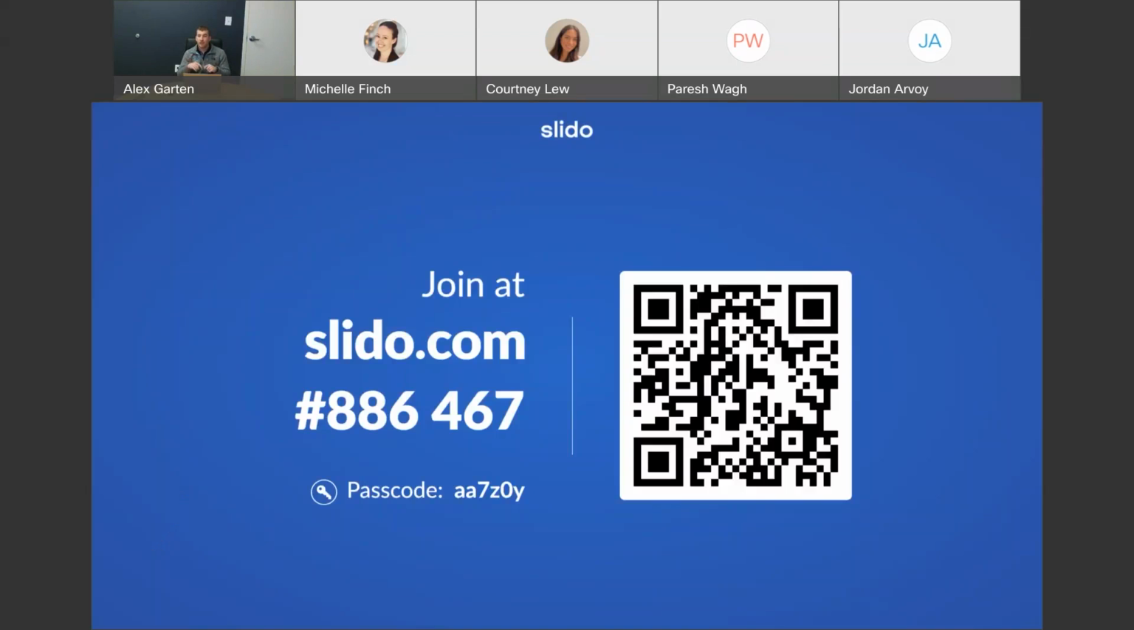So if you're looking at your screen now, if you're on your computer, you can actually go to slido.com. And at slido.com, you'll enter 886467. And the passcode is lowercase. You can see it right down there. Go ahead and enter that in. I'll just give everybody a few minutes to go ahead and get logged in for Slido.